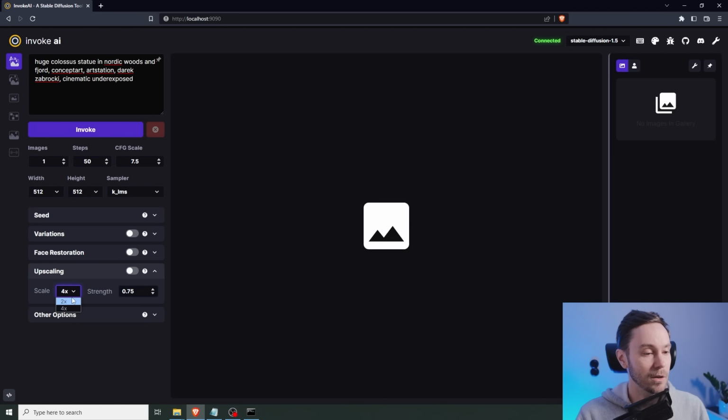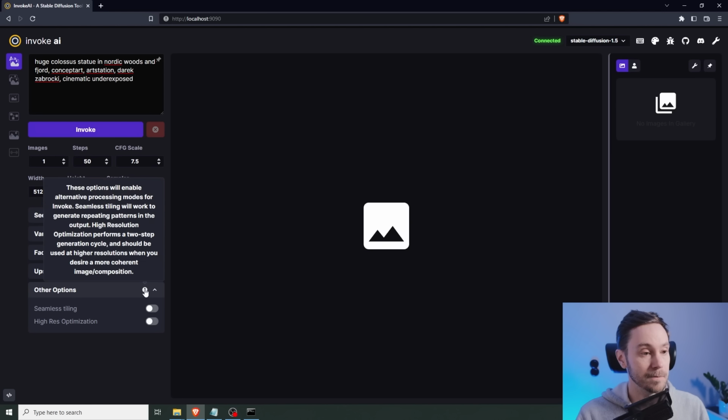Upscaling. Now we don't have any options, but we have an upscaler. We can do it 2 to 4 times. And it says here it's using ESRGAN, which is a good default upscaler. We have some tiling and we have high-res optimization. See, now we don't get any settings for that.